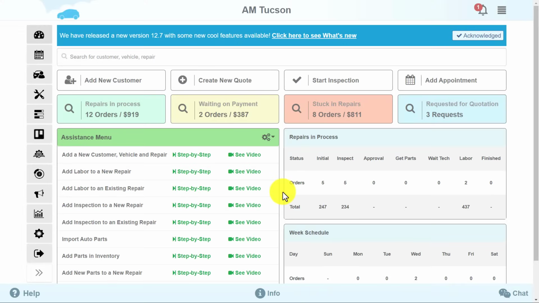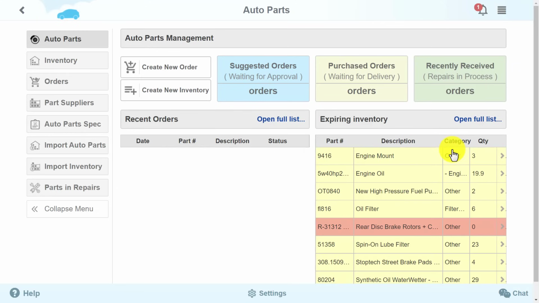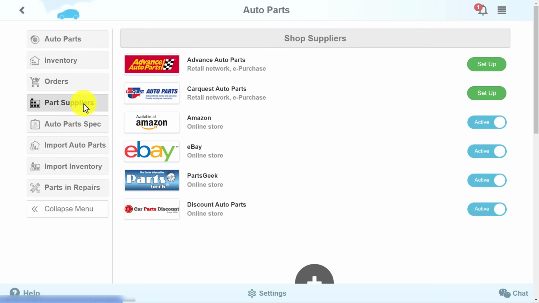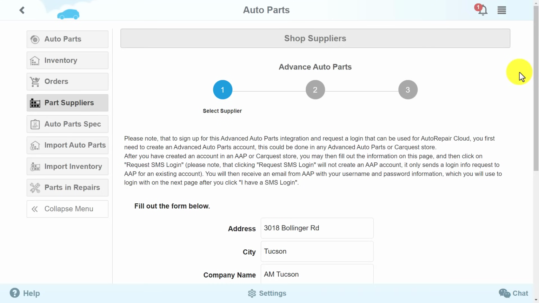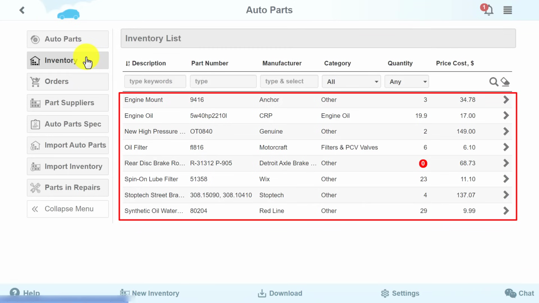Let's take a look at the parts section next. If we click on Auto Parts and Inventory, we can set up the vendors we work with by navigating to the Part Suppliers section and setting up a connection with a part vendor via either one of our direct or indirect integrations. We can also manage our inventory by clicking on Inventory and then searching for and clicking on a particular part.